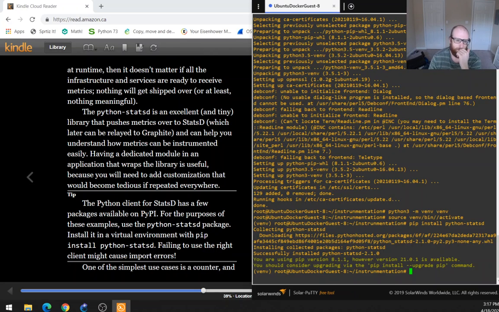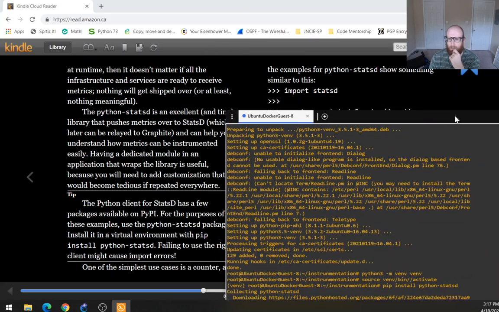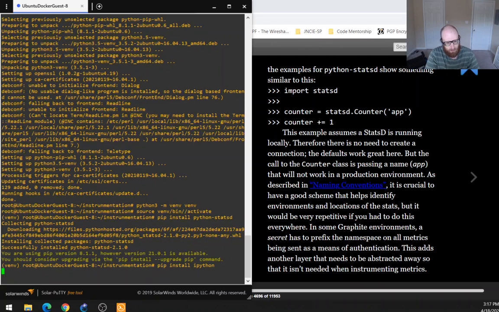Okay, one of the simplest use cases is a counter. And the examples for Python statsd show something similar to this. Oh, so I'm going to do a pip install IPython as well.